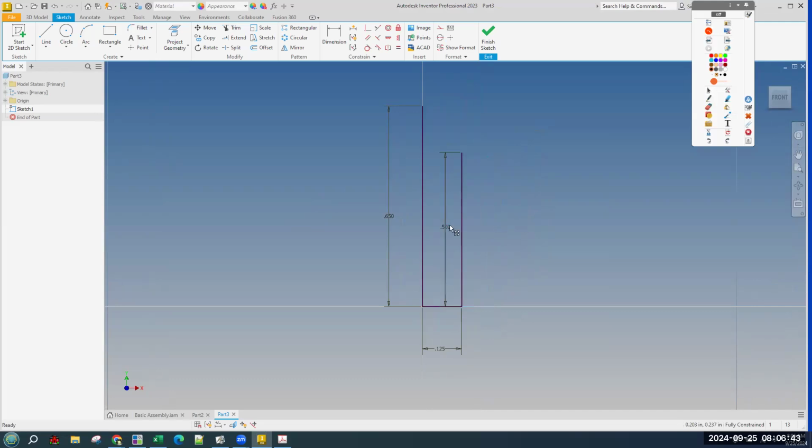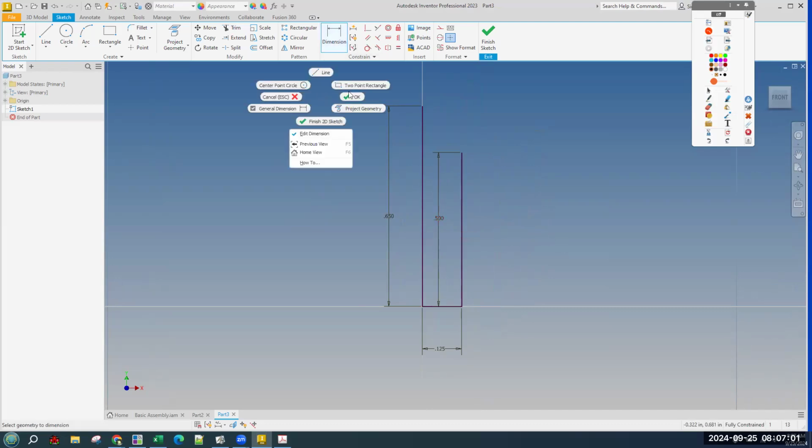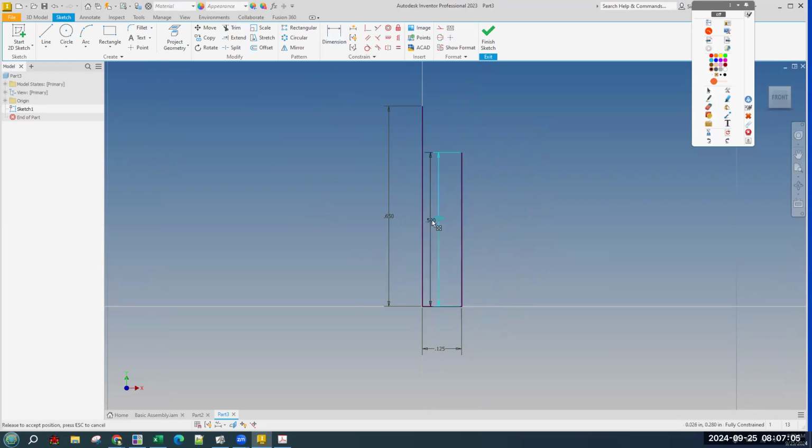Okay, then I'm going to put this. Normally, I'd put dimensions outside of the object, but the next line I'm going to draw is directly on top of this. So I'm actually going to move this over, which if you have the dimension tool and try to move it, it will give you the edit dimension. So you need to either hit escape or right click OK or right click escape, and then you can drag it out of the way.